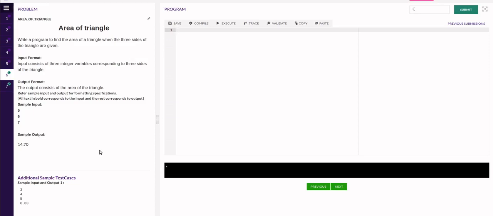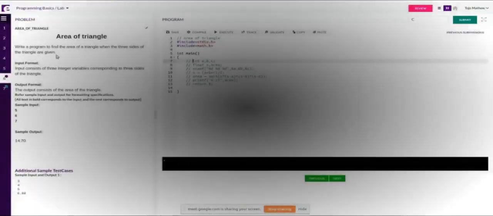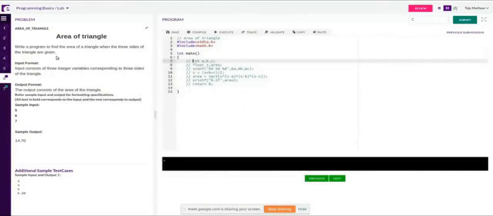I will demonstrate the complete cycle of typing the program, compiling it, solving compilation errors, executing your program, validating your program, and finally submitting it. After submission only your program will be considered for evaluation. This program is expected to compute the area of a triangle given its three sides, using Heron's formula.